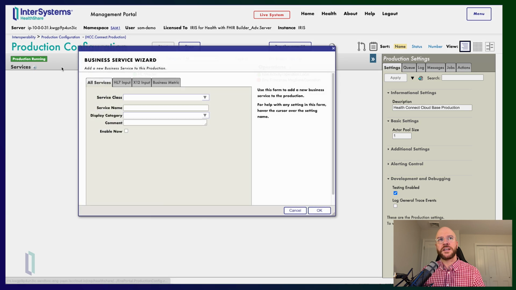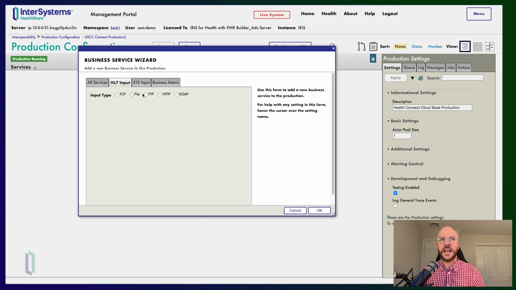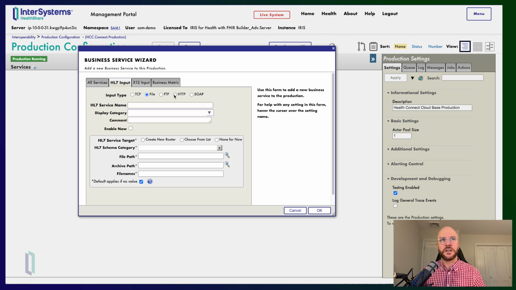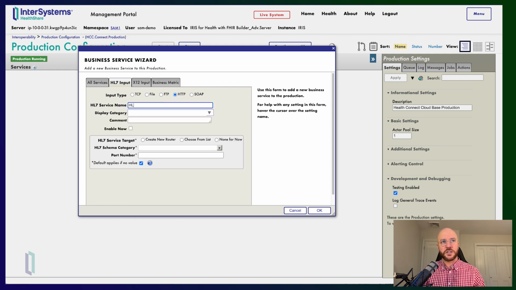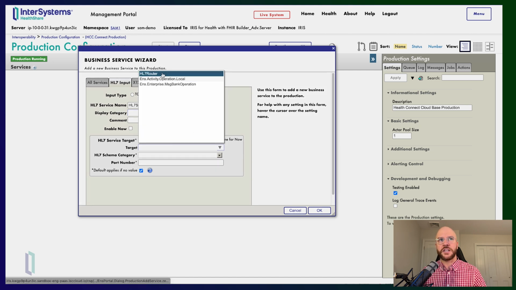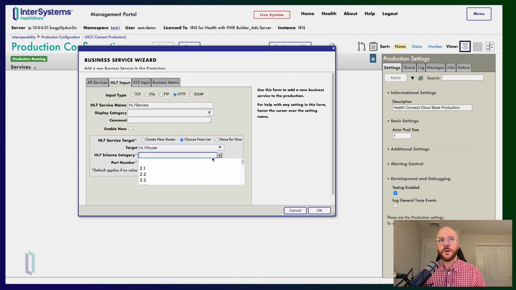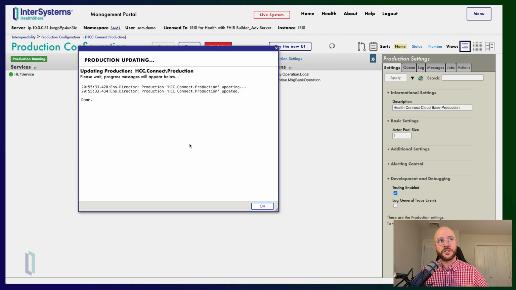But let's just run through a really basic example where we can create just a dummy HL7 service here where we'll make it maybe an HTTP type service, and we'll call it HL7 service. Just really basic, and we'll really do nothing else here. Actually, let's choose a target. We'll use this HL7 router that already exists, and we'll make this, let's say, schema 231, and the port number we'll make 1224. That's just a dummy for right now, but we'll press OK to ensure that that is created. And there we go.